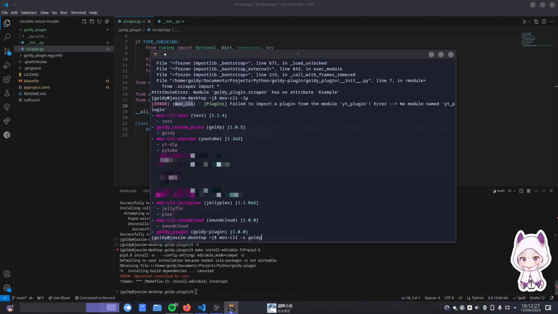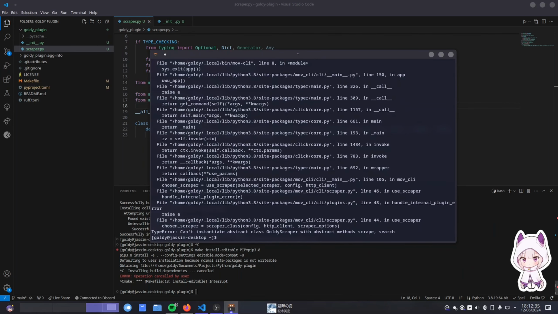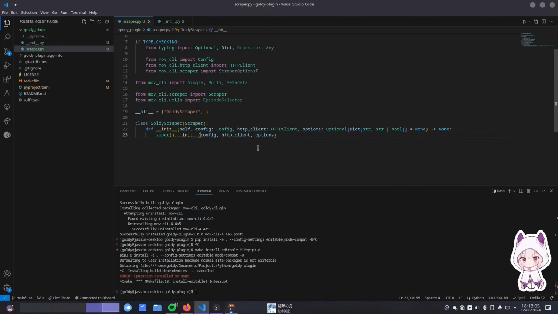So let's actually try and use the plugin. It's going to error out, but let's do -s goldy plugin, and let's type something like, I don't know, ABC or something. We get an error. So this is actually the error we're supposed to get here. Type error, can't instantiate abstract class Goldy scraper with abstract methods scrape and search. So essentially it's telling us that we need to specify methods scrape and search inside of this class, or else it's not gonna work, because this is the abstract class.